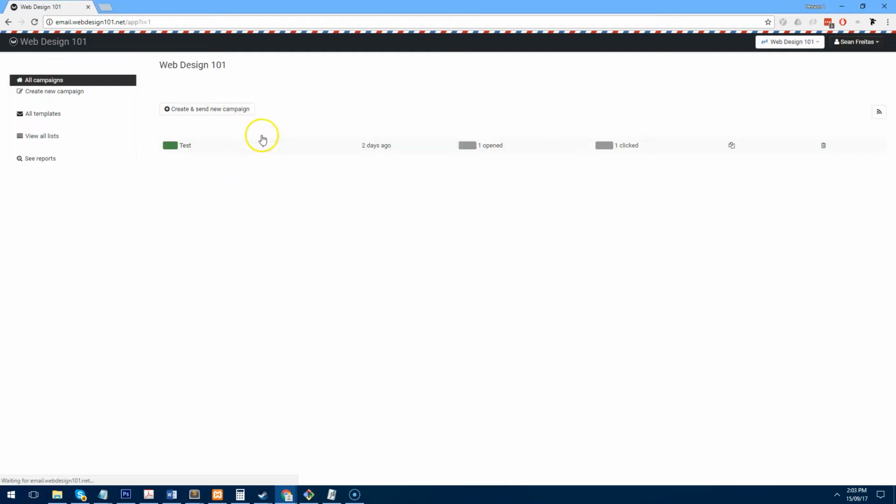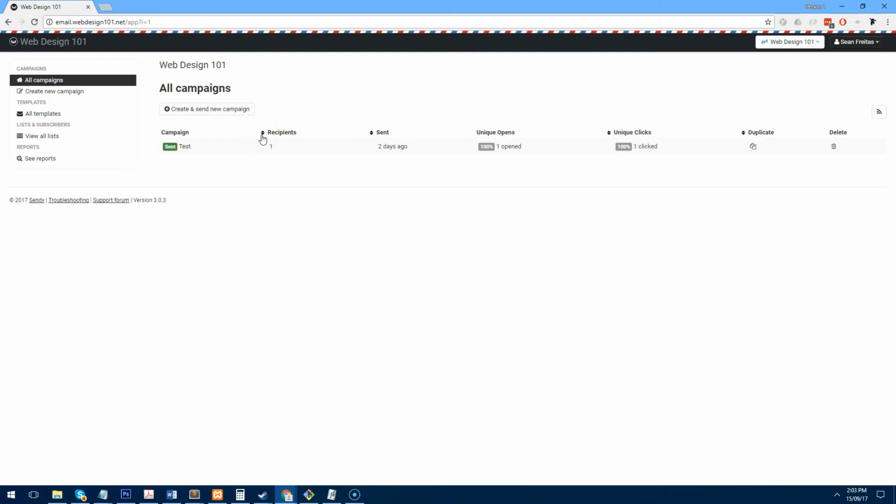Now, the thing with Sendy compared to, say, all the other online providers is that it's not as easy to design templates. You know, with MailChimp and some of the others, you can drag and drop and create your mail template quite easily. So with Sendy, it's not that easy, but I'm going to show you, just in case you've used MailChimp before and say you've got a template on there and you want to move it over to Sendy, how to do that.